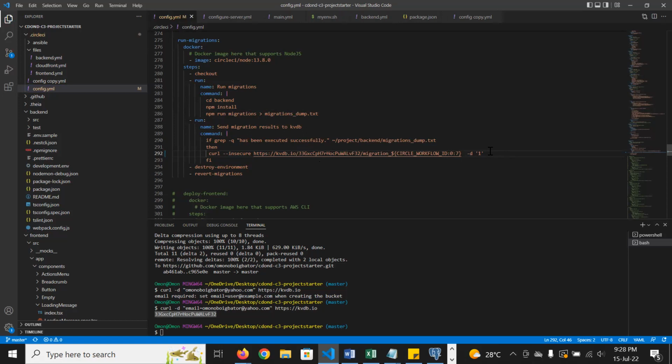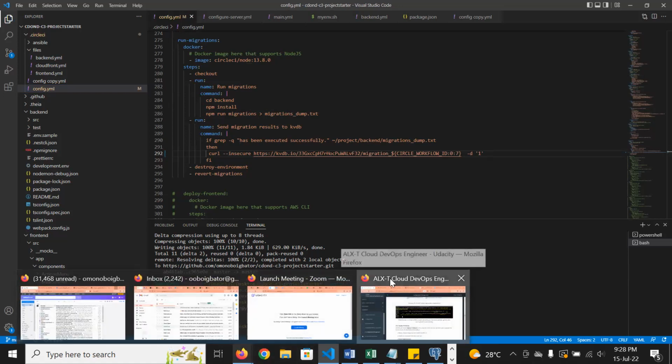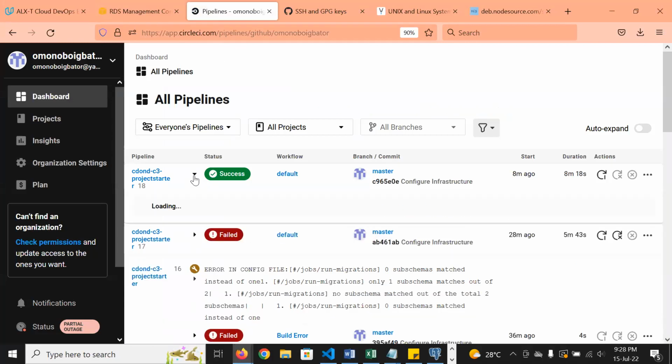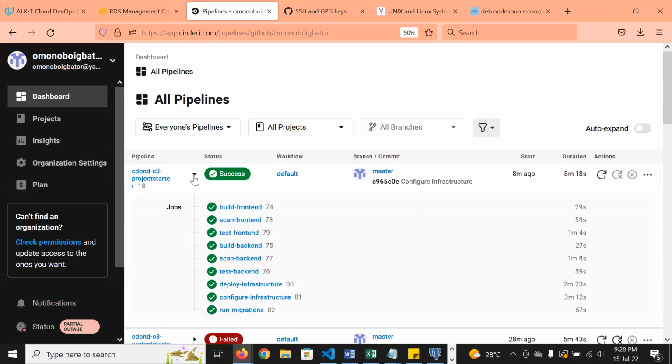So once we are done with this, we are not going to run any migration because of this. Let's go and check if what we had before did finish. If it finished successfully, then we can move forward. We are going to take 2 jobs at a time now to save time.